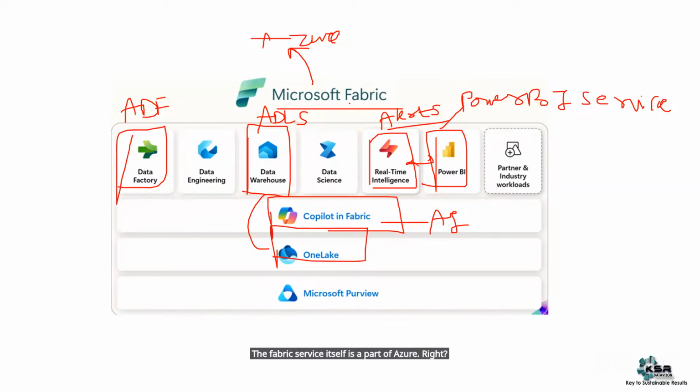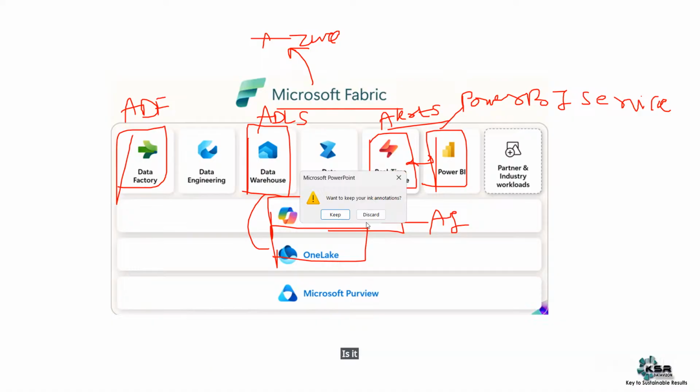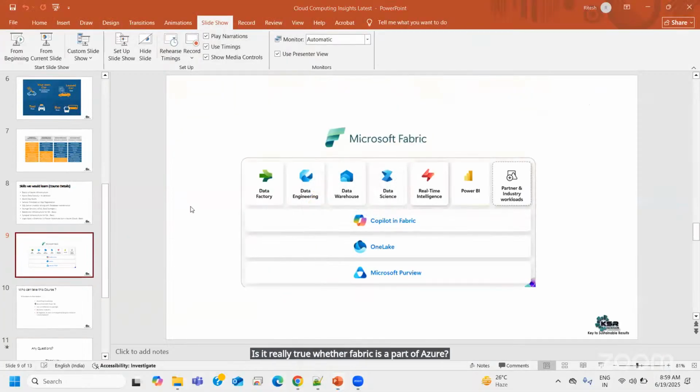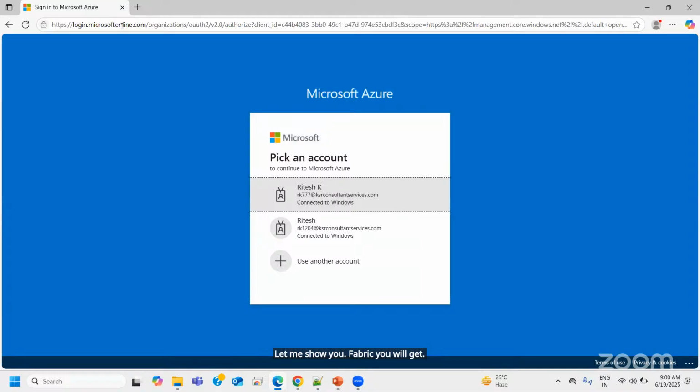Right? You might also have a question. Is it really true whether Fabric is a part of Azure? Let me show you. Fabric, you will get first 60 days free. Post that, you need to pay. You will get 60 days of trial. Post that, you need to pay.